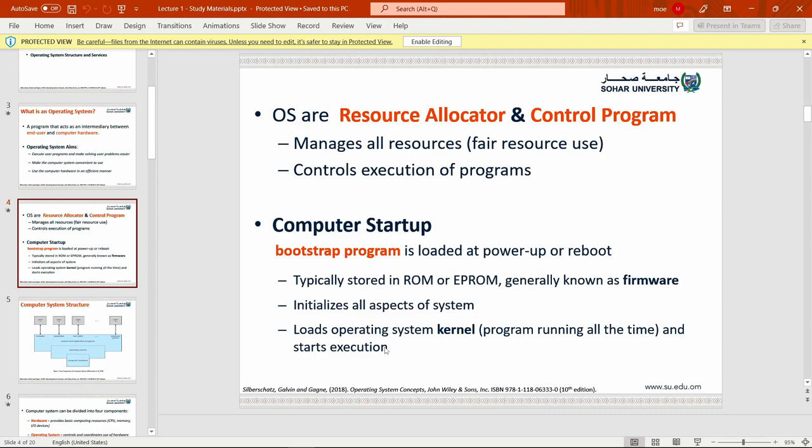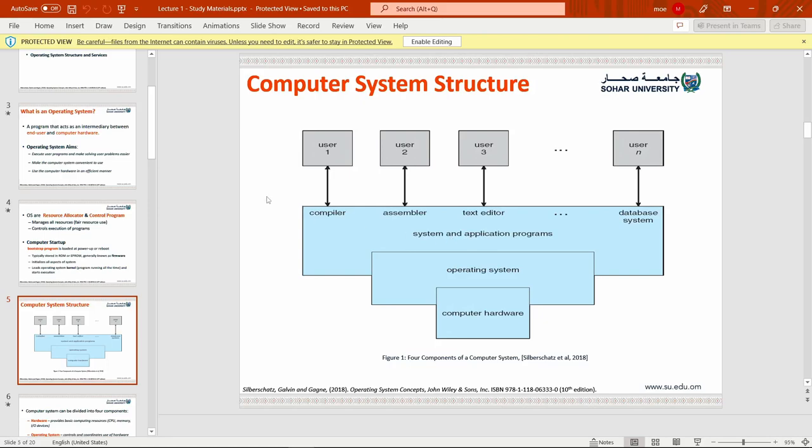The kernel is the program that runs all the time in the background, and it starts the execution of the programs. So the bootstrap will allow us to start the operating system. We'll talk about this later.